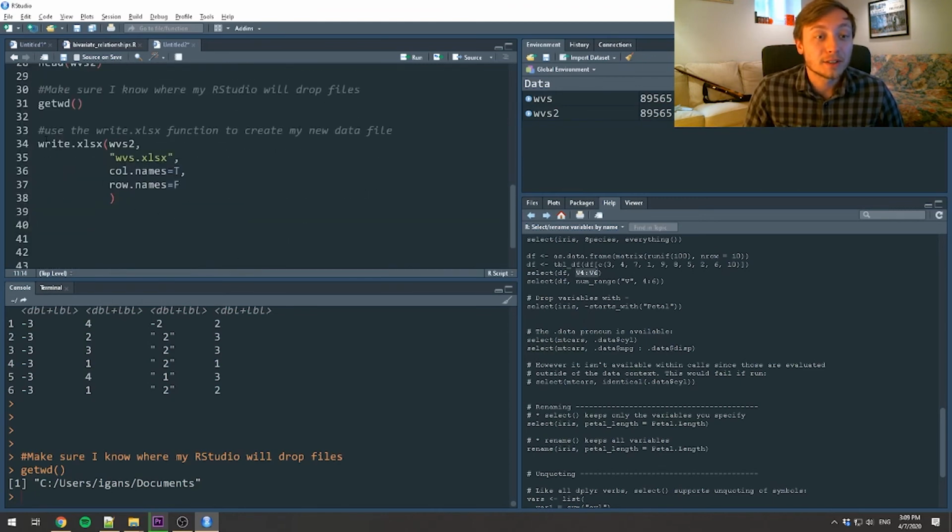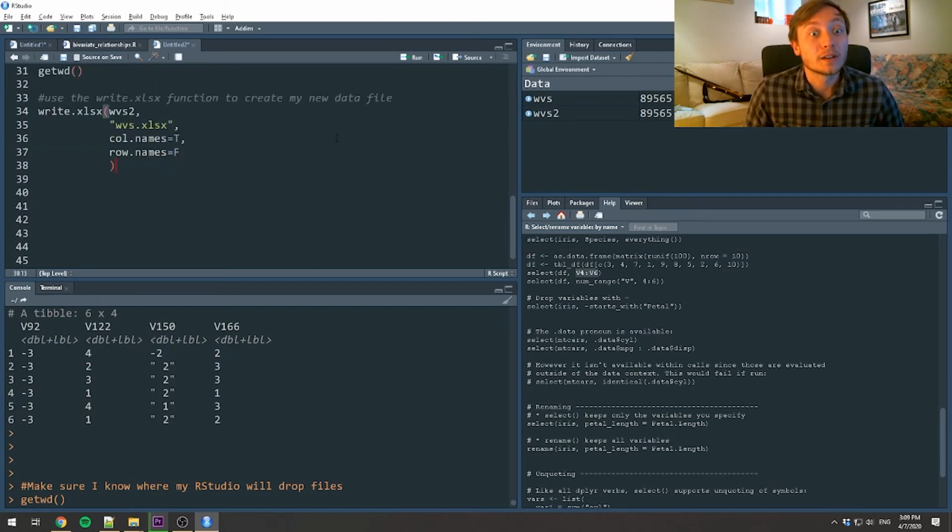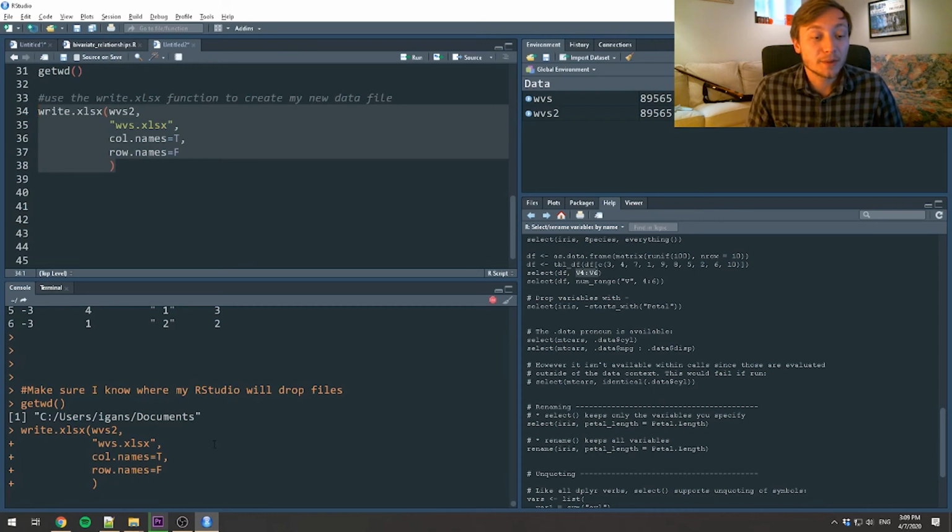Once you've got it, you can use this command to take the new thing that you created, WVS2, give it a name, make sure that the column names are included, and these row names, these numbers on the left-hand side, are not a variable column, they're just some labels. We don't want those. We only want the column titles because they will tell us, again, what our data set actually consists of. So we can highlight this whole thing, we can run it, and we should see in just a little bit, because it might take a moment since it's writing 89,000 times 4 observations.